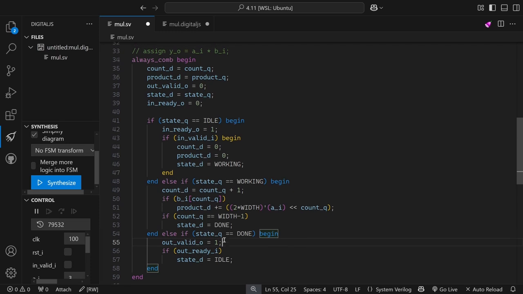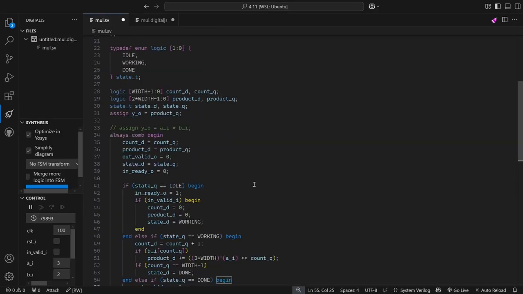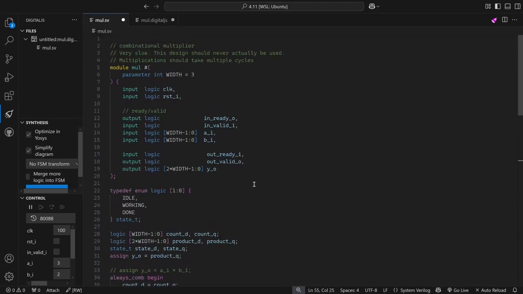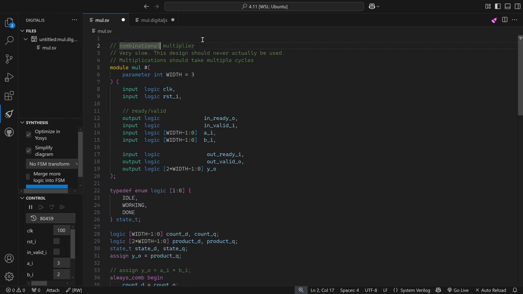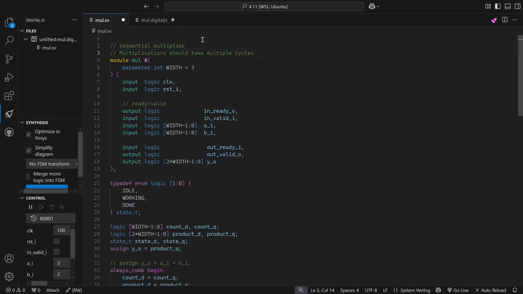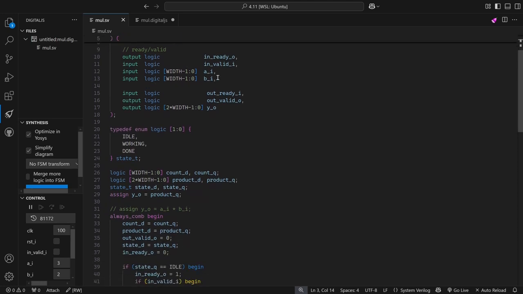Can you scroll up a little bit? You can also zoom out here to the ports. I think I know the issue. And so now this is a sequential multiplier. This is much better.